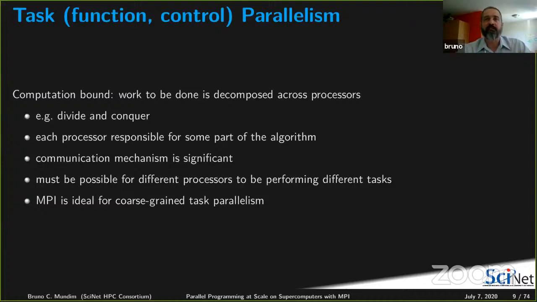You need to pay attention to that when you're designing your code. But also, it must be possible that different processes might perform different kinds of tasks, right? So MPI is ideal for this kind of task parallelism, especially coarse-grained task parallelism. OpenMP is more fine-grained task parallelism. When you parallelize a for loop, you divide the tasks, and a task can be some computation on some part of the array, a reasonably small array that will fit in the memory of your node.